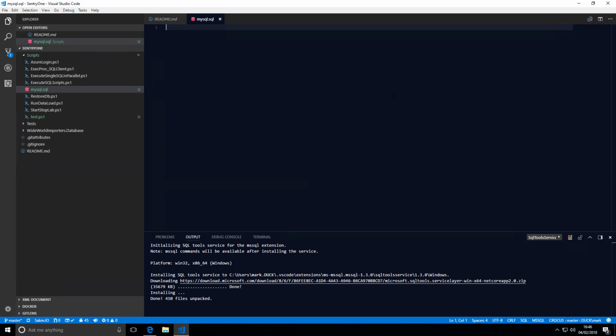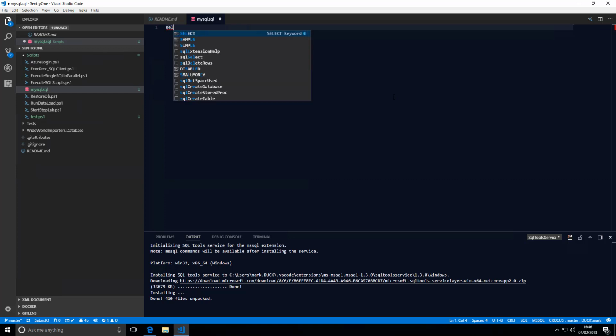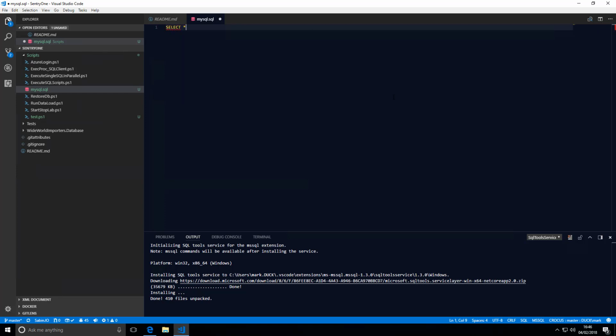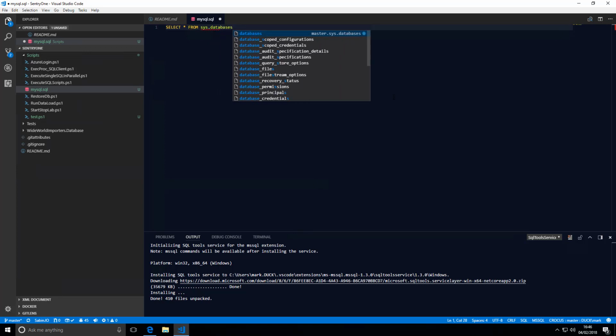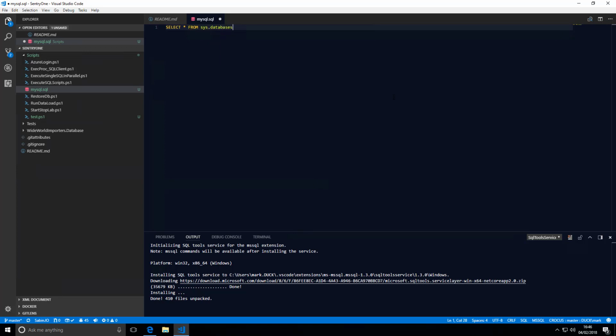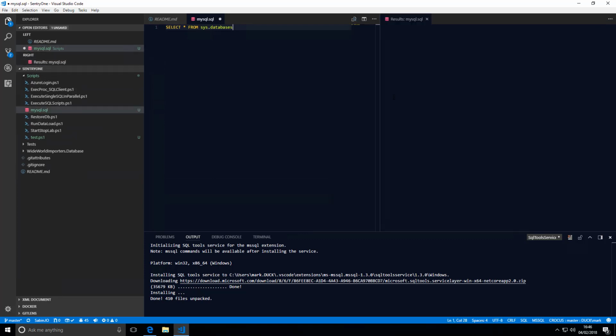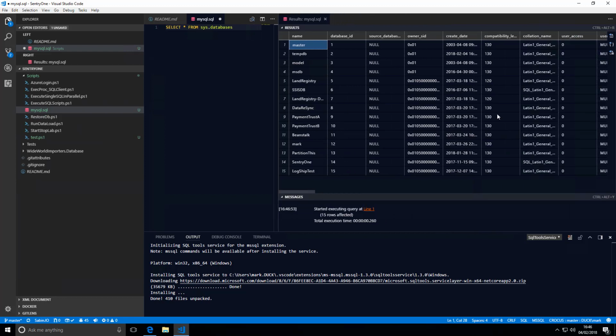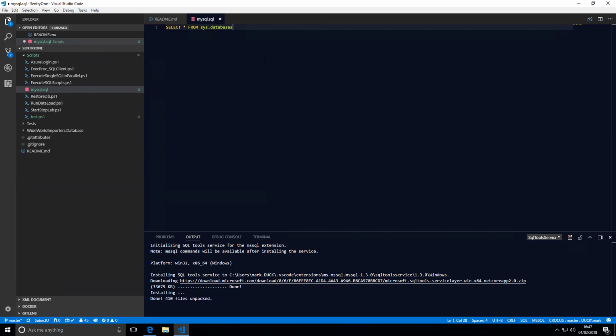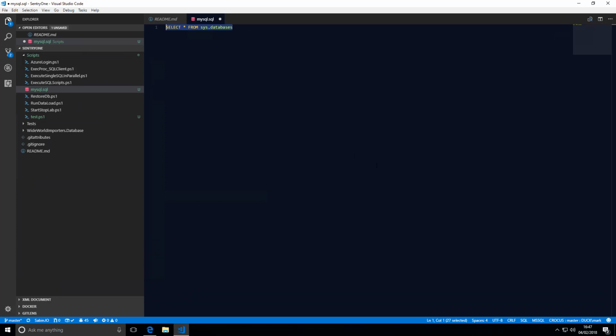So we can write select, and notice that it auto completes for you as well. Select star from, let's have a look, sys.databases. Have a look at our databases list, and then press Ctrl-Shift and E, and that will run the query against SQL Server and then put the results on the side there. So that's handy. If you're writing some SQL and you want to just run a quick command, that will do that for you. What else have we got?